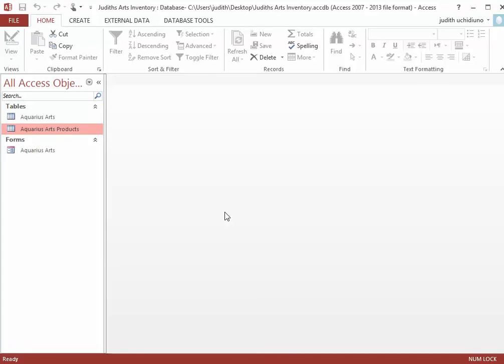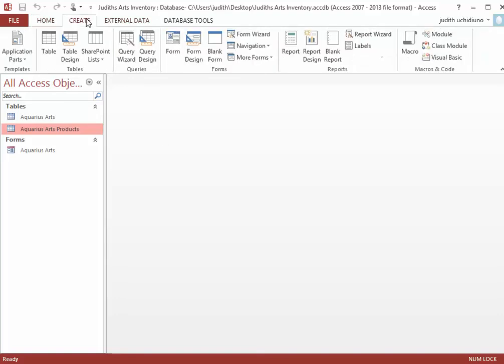So now we're going to page 144, where we're going to create queries. Queries is just another way of asking questions to the database. We're going to ask it questions and it's going to give us results. And then we have the reports. So on here, click Create Query Wizard.